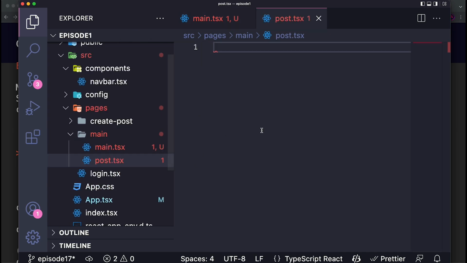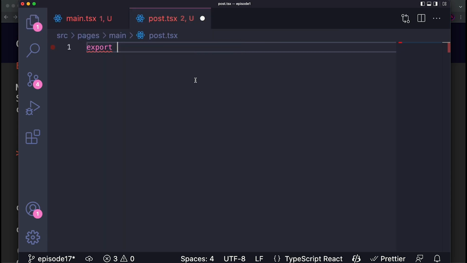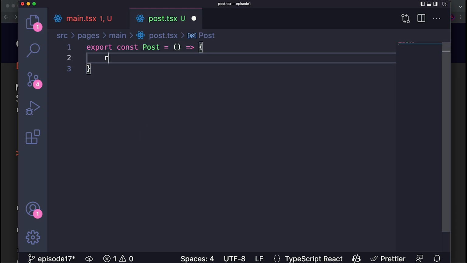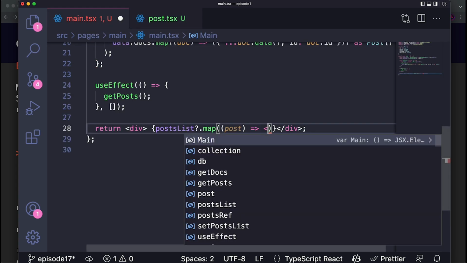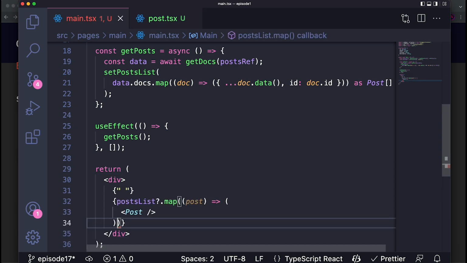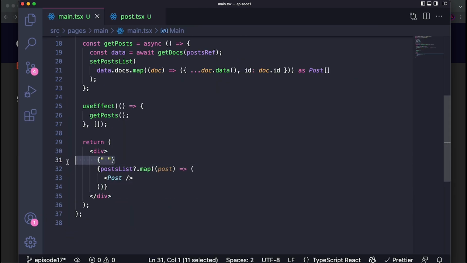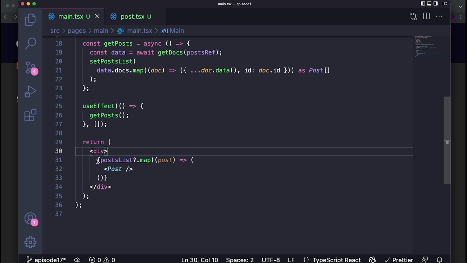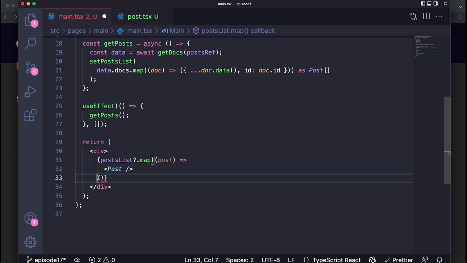And inside of the main folder, I want to create a post.tsx file. This is going to be a component that is going to represent an individual post. So we're going to say post equals this, and then inside of here, we're just going to return a div for now. Now we're going to call this right over here. We're going to say post. It will automatically import a post from the file and we're just going to self-close it. So as you can see, what we're doing is just looping through the list, and we don't even need to put these parentheses over here. We just have to return the post component.